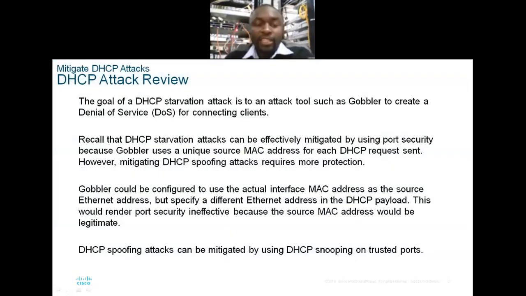The goal of DHCP attacks is to starve the users from getting DHCP addresses, and they use tools like Gobbler to create a denial of service for connecting clients. The Gobbler could be configured to use the actual interface MAC address as the source Ethernet address, but specify a different Ethernet address in the DHCP payload. So this would render port security ineffective because the source MAC address would be legitimate.